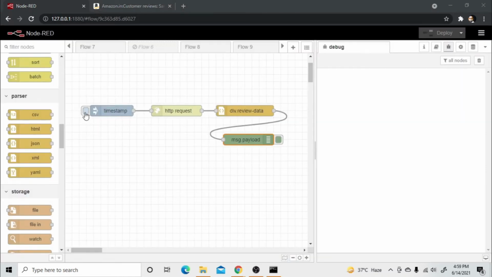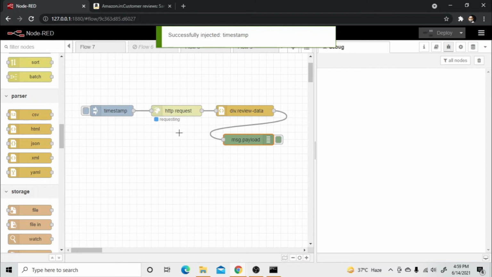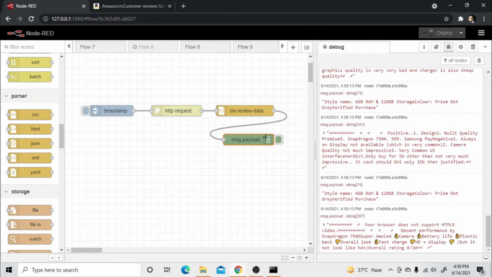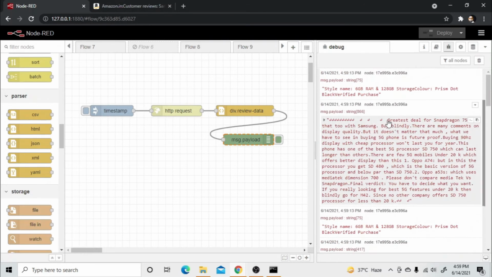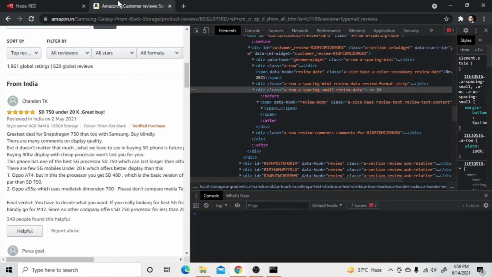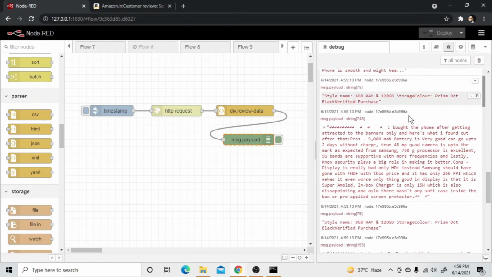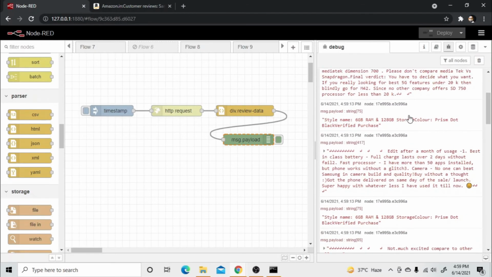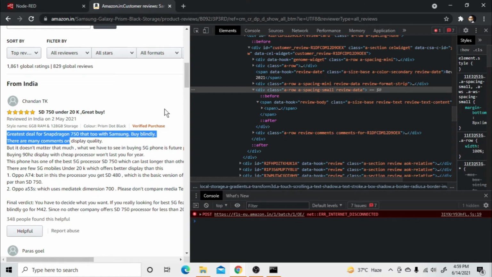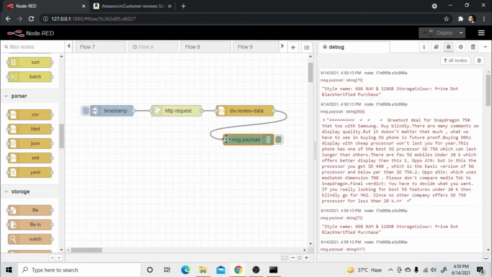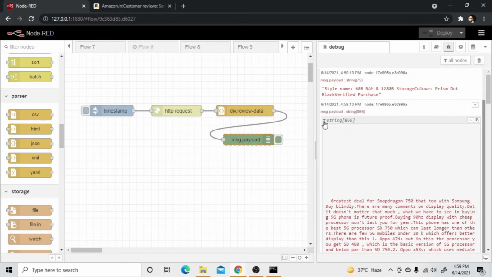Once we inject here, it is requesting the review data through HTTP, and these are the reviews we got here. Greatest deal for Snapdragon, the same review we read. Now we got these many reviews. Further, you can go to the next page and repeat the same process. Now this data is still strings.